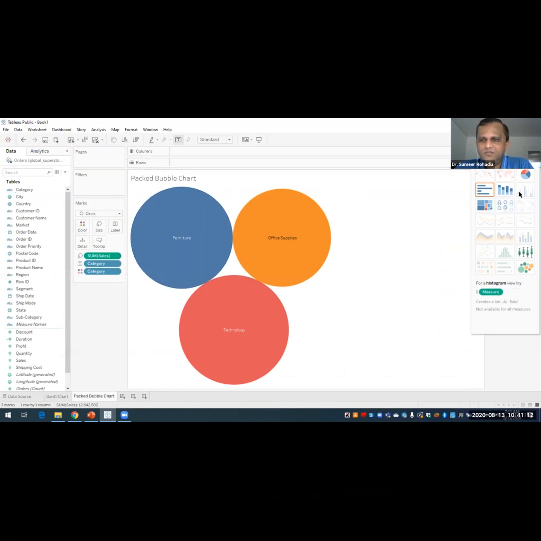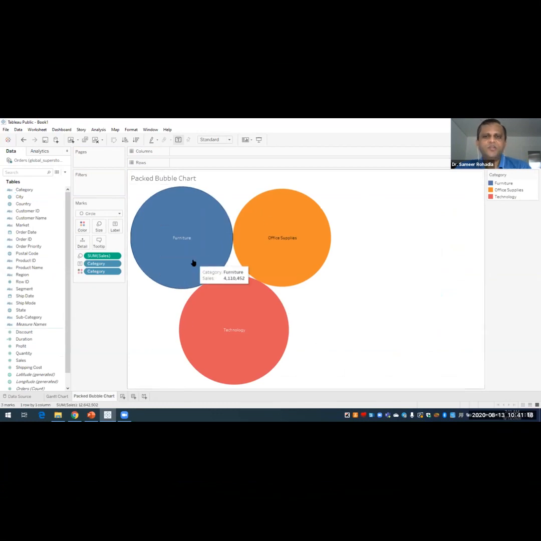Now I'm clicking Show Me again, so it is gone. Now here we are able to see the packed bubble chart, but this is a very simple one. Here we have the 3 categories, that is furniture, office supplies, and technology, and it is shown with 3 different colors.